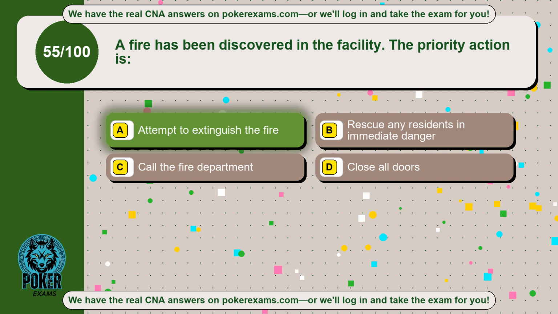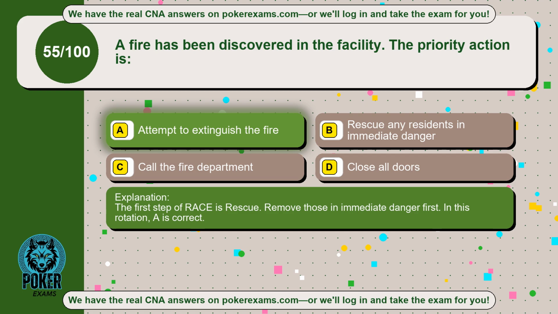The correct answer is option A, attempt to extinguish the fire. The first step of RACE is rescue. Remove those in immediate danger first. In this rotation, A is correct.